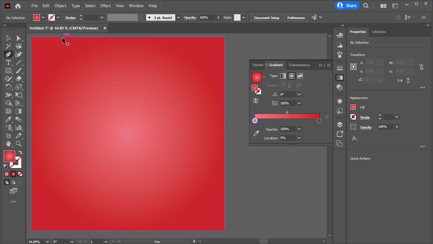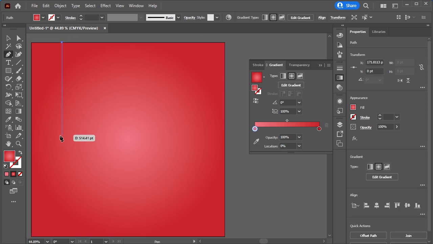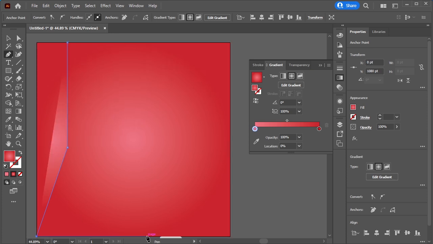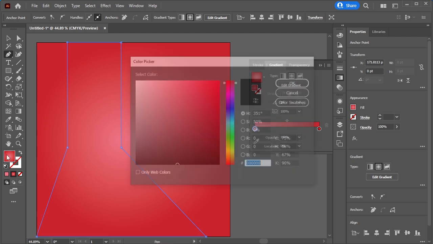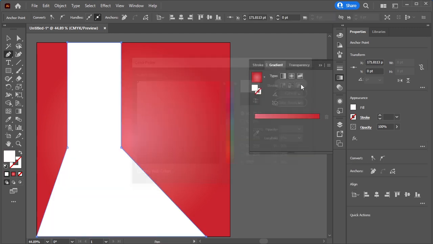Now, take the pen tool and use it to draw a shape like the one shown on the screen. Give it a white color and decrease its opacity to 11%.